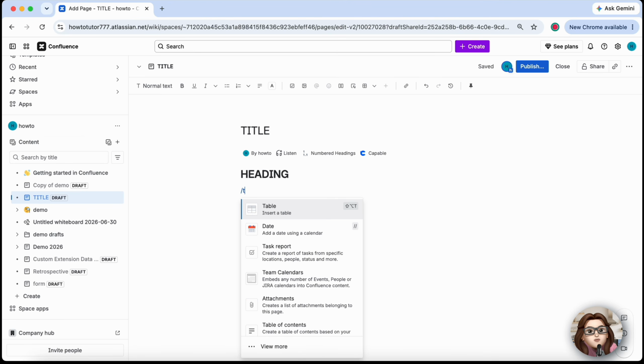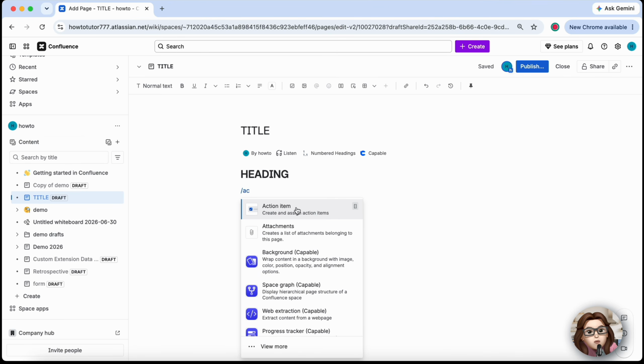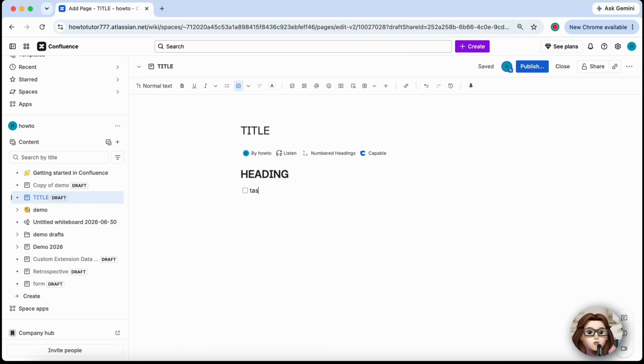You can also type Action Item and select the Action Item macro from the suggestions. Another option is to click the task list or checkbox icon in the editor toolbar to insert a new checklist item.